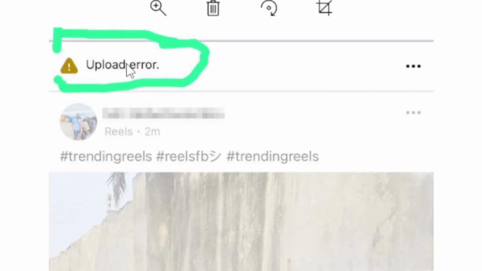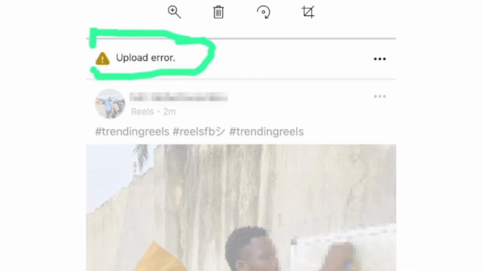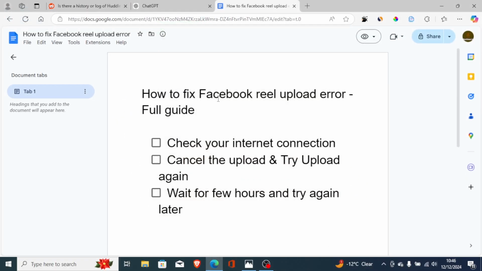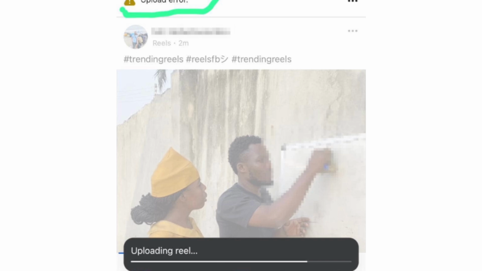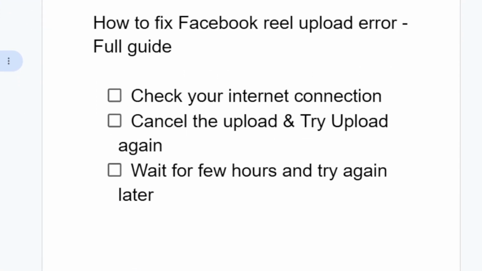If you get this upload error when you are trying to upload the Facebook Reels, then I will guide you on how to fix this problem. So how to fix Facebook Reel upload error as you see it here on the screenshot. Now to fix this problem, just follow these steps very carefully.